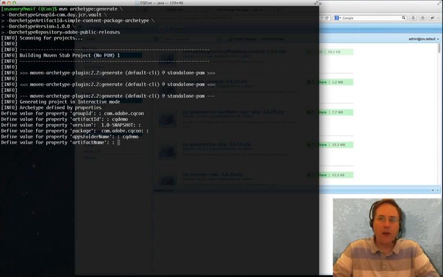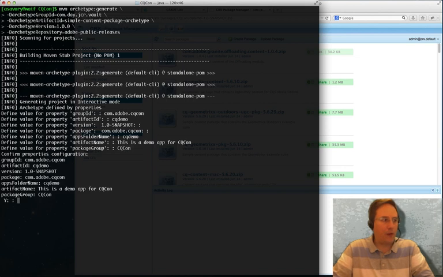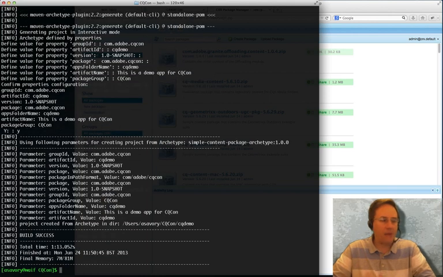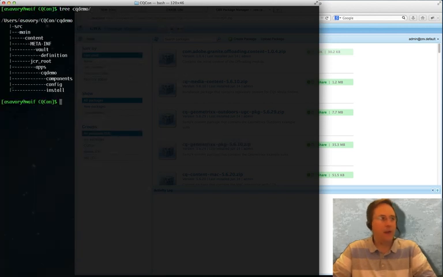And the artifact name, this is some additional information that will show up in the package manager under the package description. So let's say this is demo app for CQCon. And finally the package group. Now this is where it shows up within the package manager. So let's enter CQCon for the group, and Maven will prompt us to confirm that we're happy with our choices, so let's just go ahead and say yes, and it's gone away and it's generated our archetype. Now if we take a look at what it's generated, you'll see that it's set up a bunch of default folders for us.